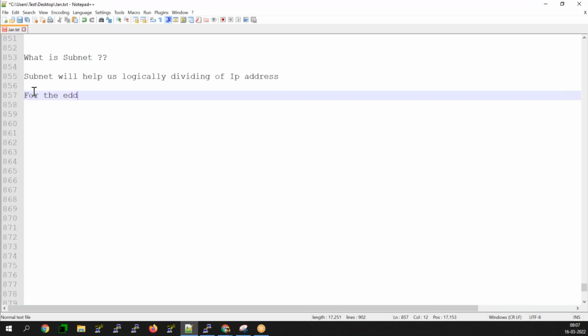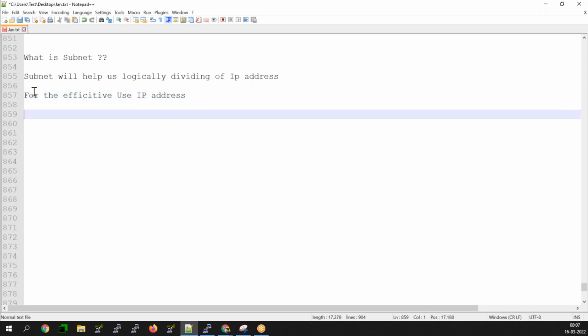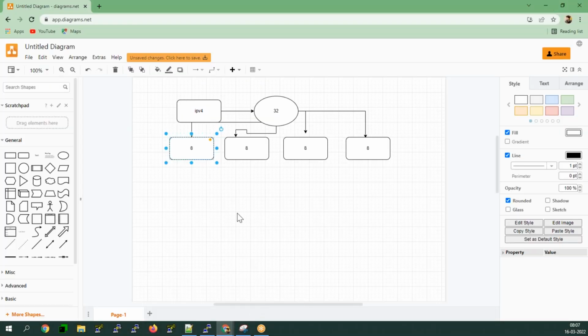They help us logically divide IP addresses, or in other words, for the effective use of IP addresses. Either of these two. So subnetting helps us logically divide IP addresses or make effective use of IP addresses.